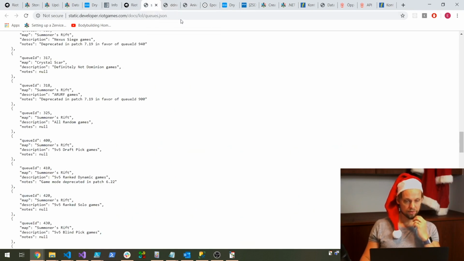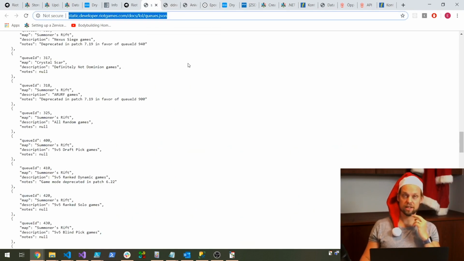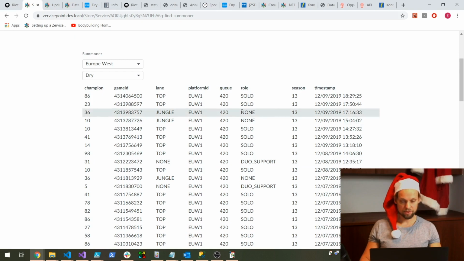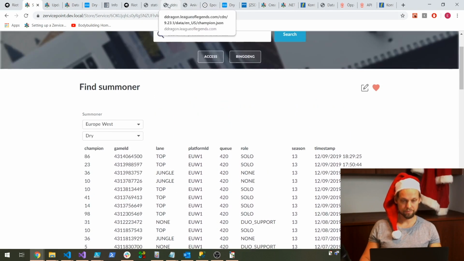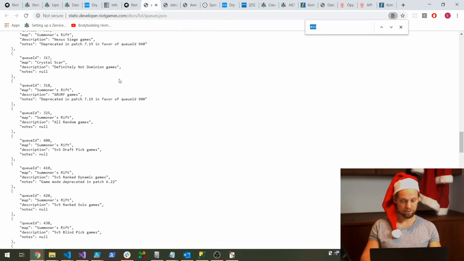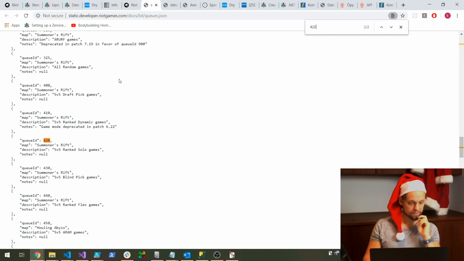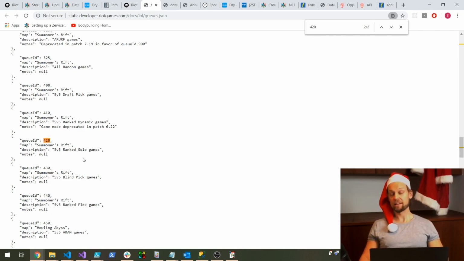So on this URL you have the queue's JSON file and we can search on queue ID, like in our case it was 420, and we just search on that. Deprecated in favor of queue ID 420. Okay, so here's 420. So this is a 5v5 ranked solo game. I'm just going to translate that to ranked solo.